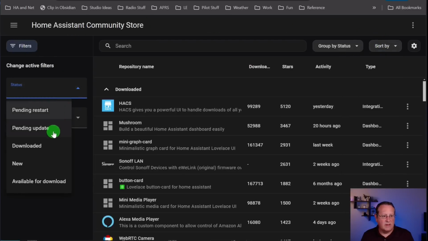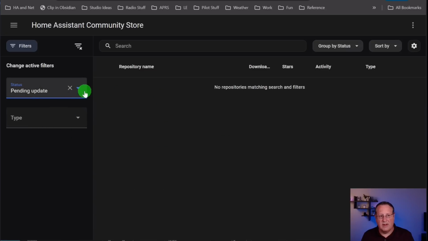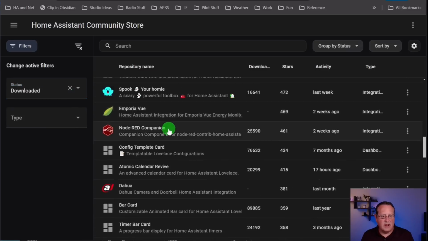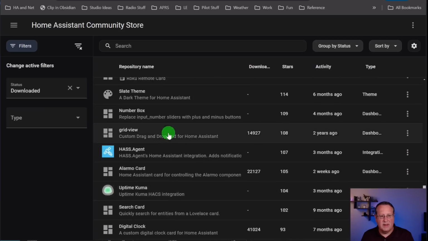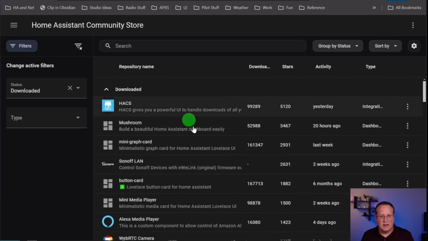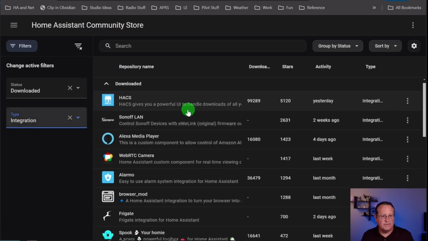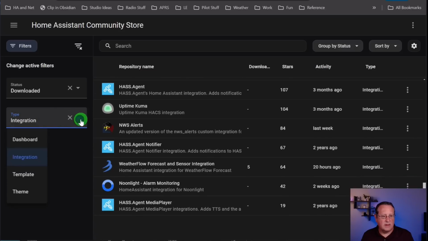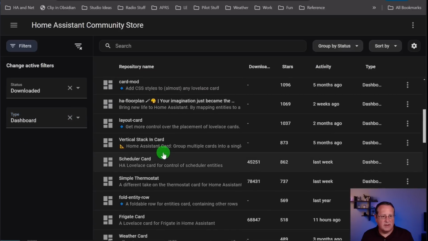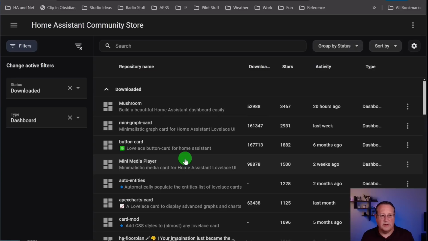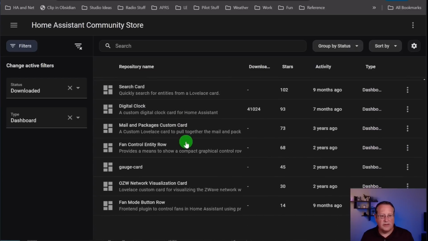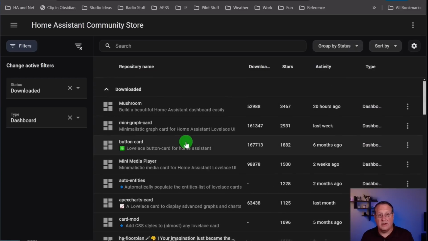So if you have any that require an update, so if I click on this, I have nothing here for pending update. All of these are downloaded. These are the ones that I already have in my system. And they're in a nice column layout like this. You can also still sort by type. So you have dashboard, integration or theme. Let's see, integration or all of these. And I think dashboard is more like front end now. It used to be called front end. Now it's called dashboard. So these are all the items that deal with the front end or the dashboard.